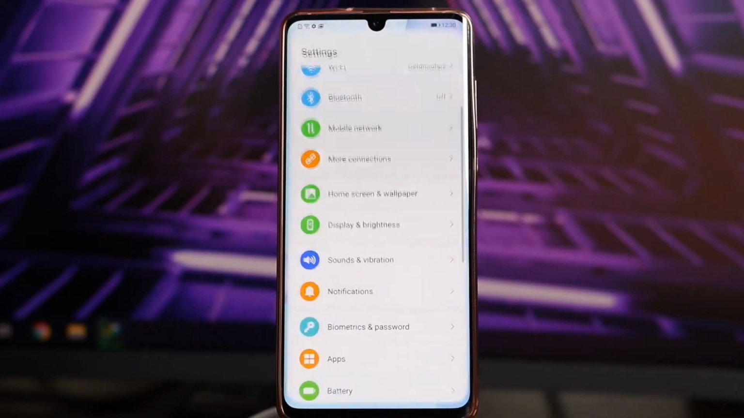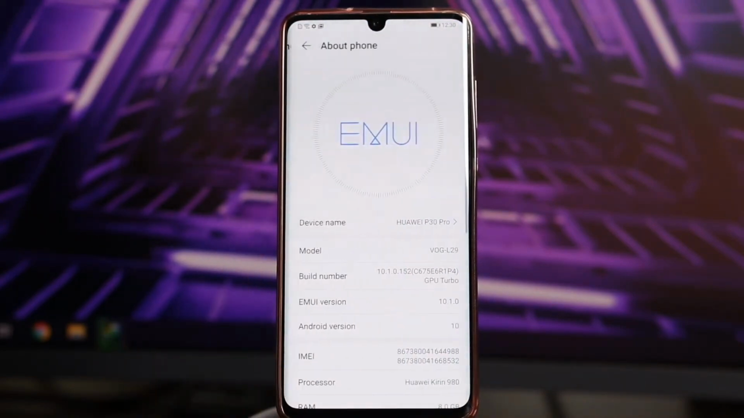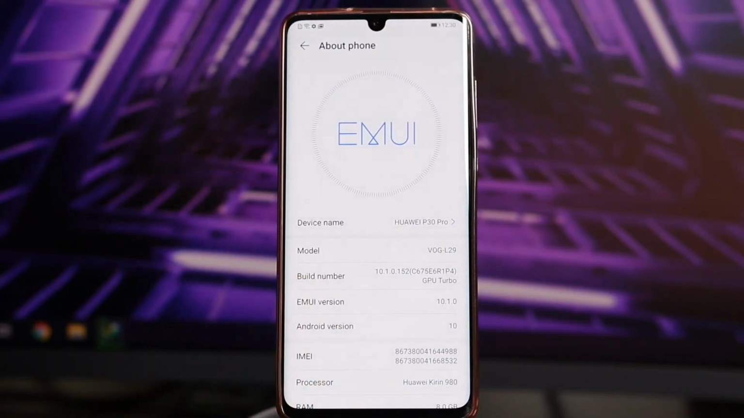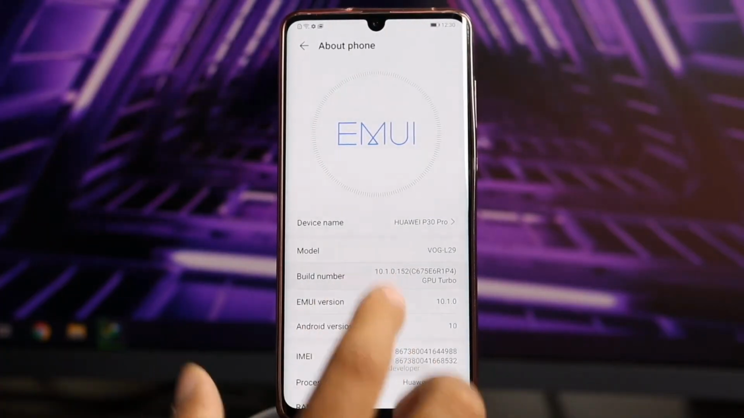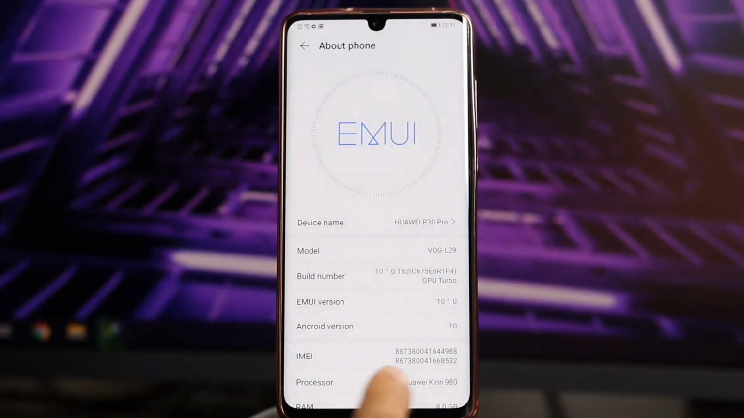To do this, you have to go to settings. Then you have to go for About phone at the bottom. You have to click this. Then you have to go for Build number here, right? You have to enable developer options. So to enable developer options, you have to tap on this 7 times. I am already a developer, so you have to tap here 7 times. Then you will get a message, a greeting, saying that you are now a developer.